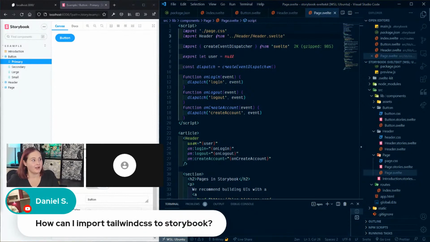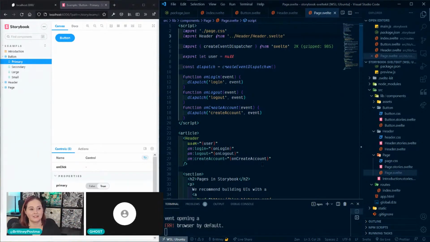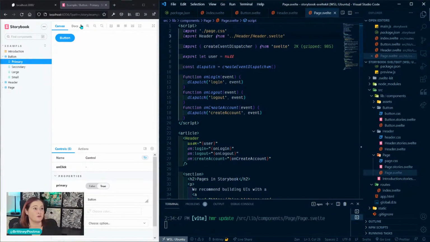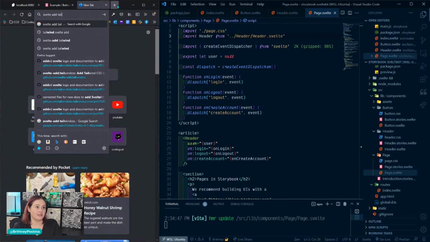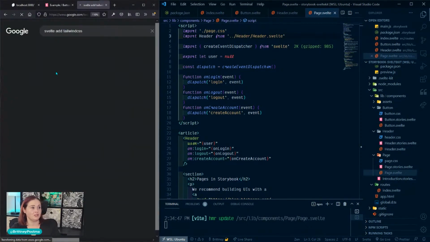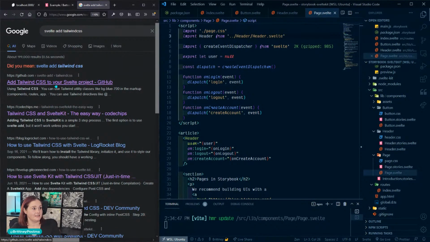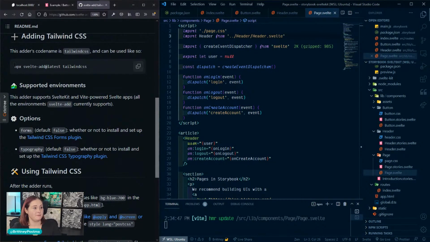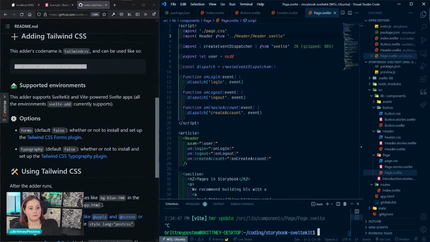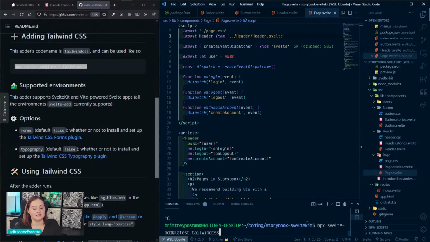Someone asked, how can we import Tailwind into Storybook? This is not something I've explored. If we go down this road, it's going to be a little hairy, but I can try to at least start the process. There's a Svelte add command for Tailwind. I'm going to look that up. Add Tailwind to your Svelte project. We're going to use this command. I'm going to shut down my server and paste that.